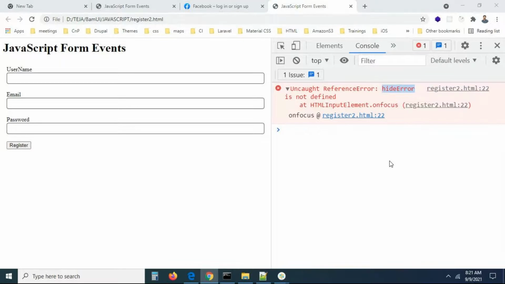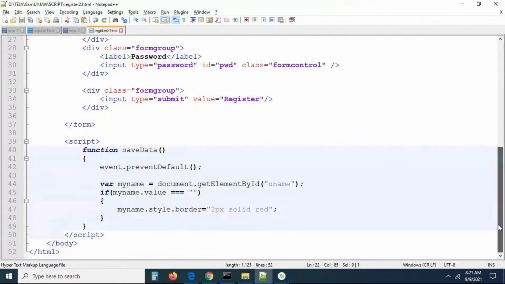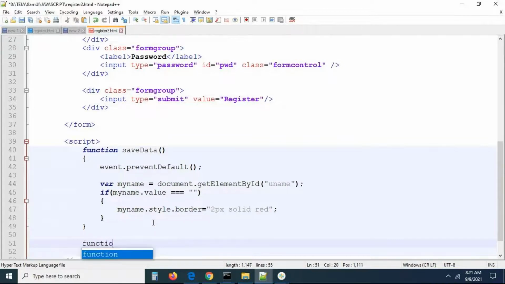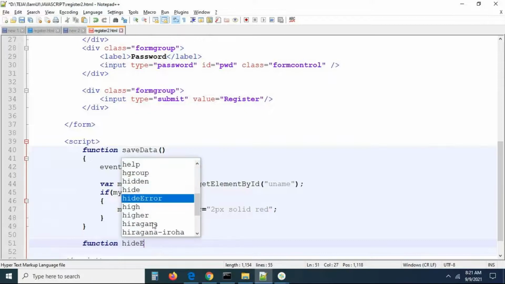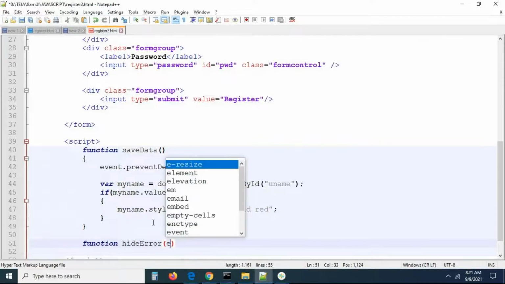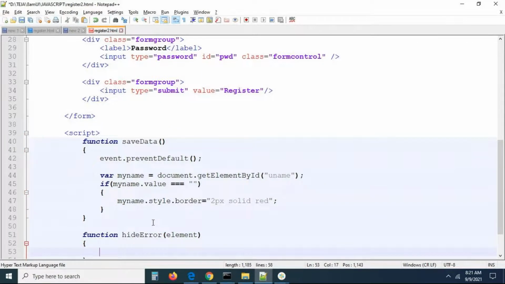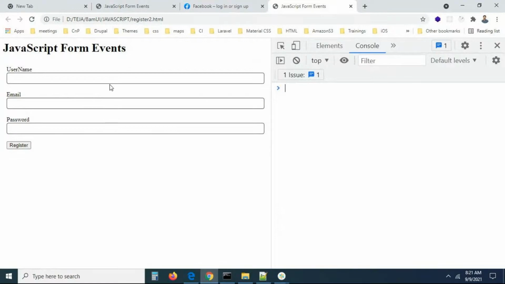Now let us go to the bottom. Here you have to define one more function, not inside the saveData function. You have to create a separate function. The function is function hideError with the current element. So this is a parameter, right? You have to pass a parameter. Now you can check this. You may not have any error on focus this. Are you getting any error? No error, because the function is defined.